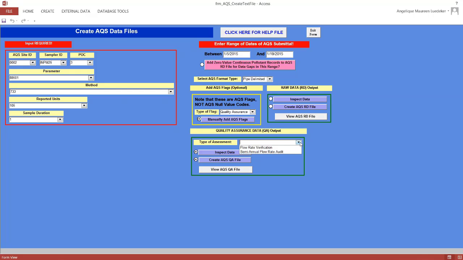So the flow rate verifications are what you do with your own instrumentation. They're the checks you do possibly monthly or bi-weekly. And then the semi-annual flow rate audit is when someone comes in with outside equipment and does the audit and the flow checks for you. So far, I've only entered flow rate verifications into the toolbox for my particular imaginary PM2.5 sampler. So I select flow rate verification.